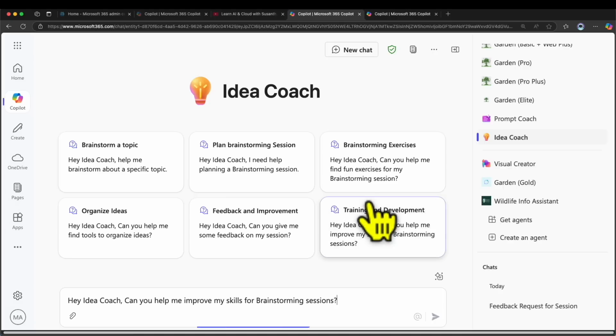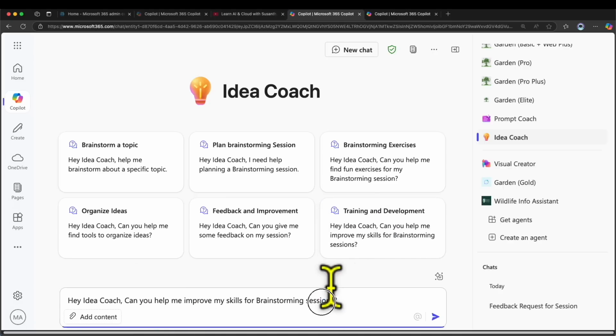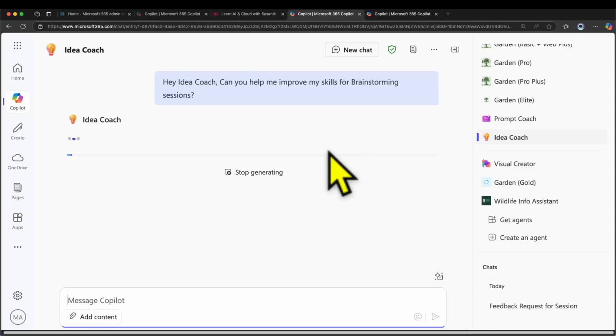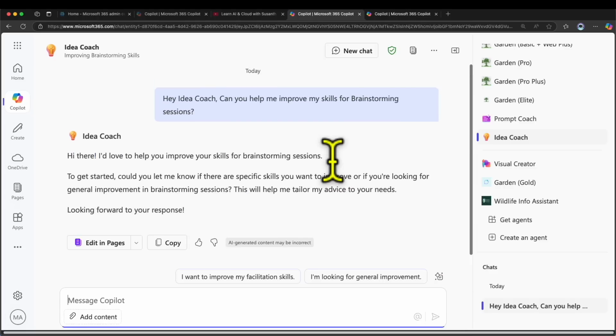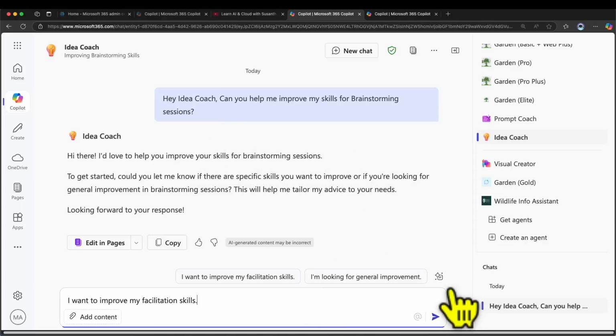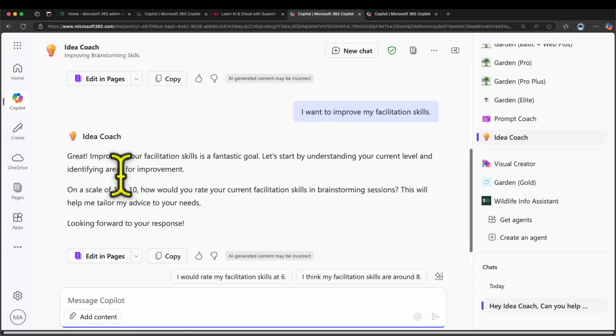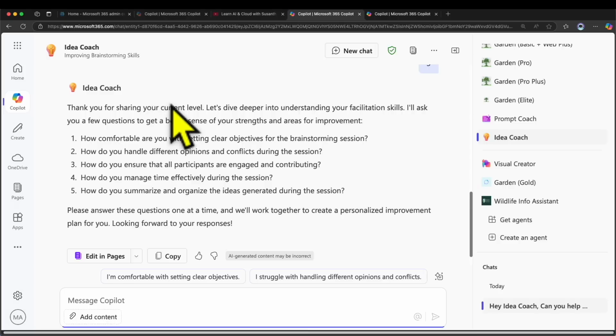The next option is training and development. Hey, can you help me improve my skills for brainstorming session? That is personal improvement. So if you are somebody who facilitates and runs this session, you can probably take help from this. To get started, could you let me know the specific skills you want to improve? I want to say that, hey, I want to improve my facilitation skills. All right. On a scale from 1 to 10, how would you rate your current facilitation skill? I would say 3. All right. So thanks for sharing the current level.